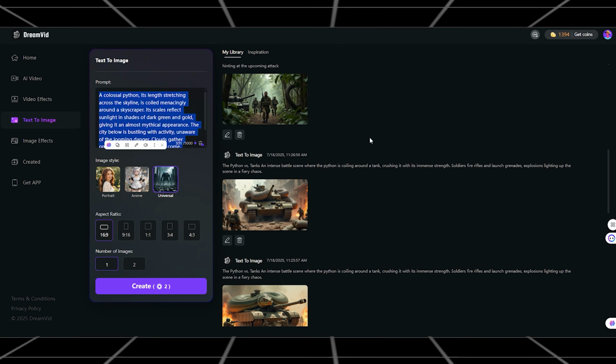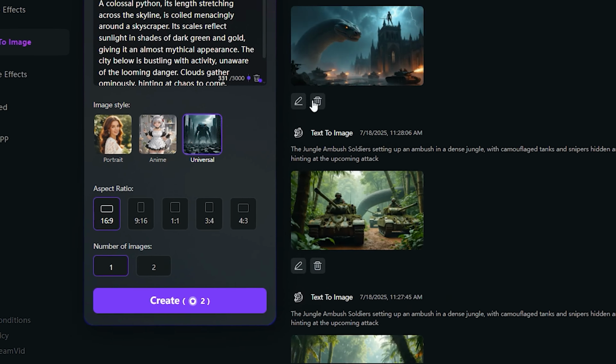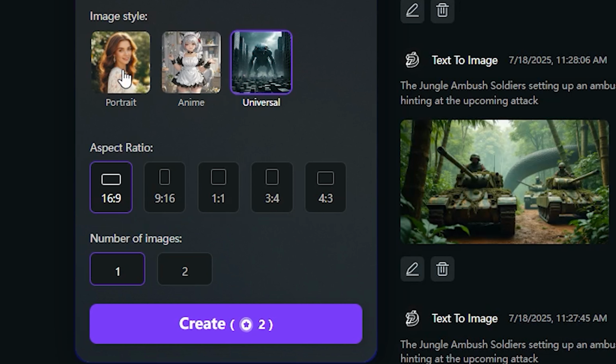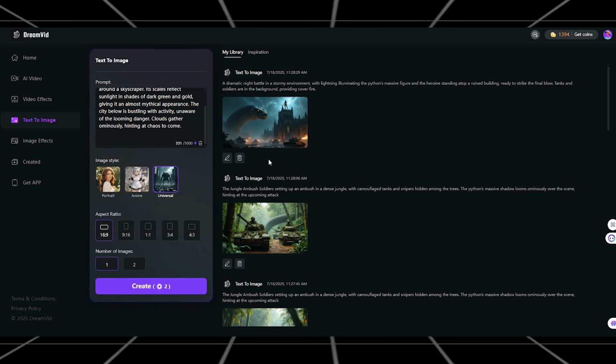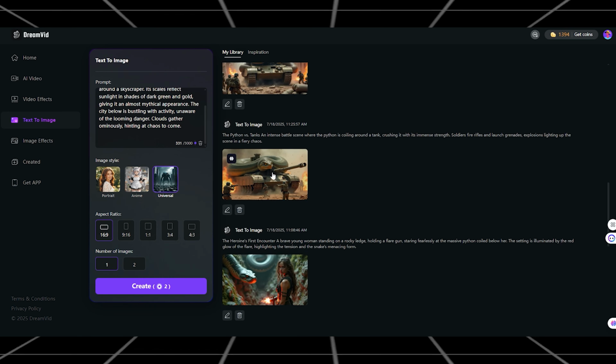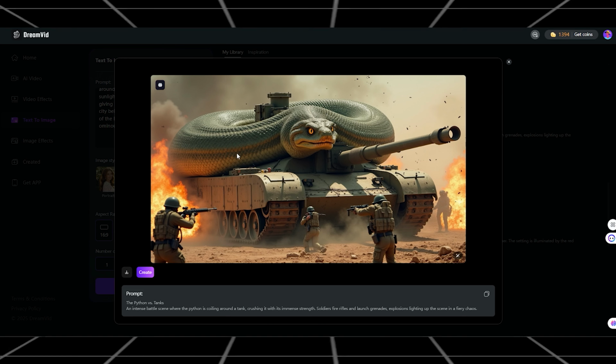We'll copy the movie scene instructions we just created and paste them into the text-to-image function. Choose the universal style, select your desired image size, and specify the number of images to generate. Then click Generate. Look at the quality of these images. The images generated by Dreamvid are incredibly high quality and look like scenes from a real movie.